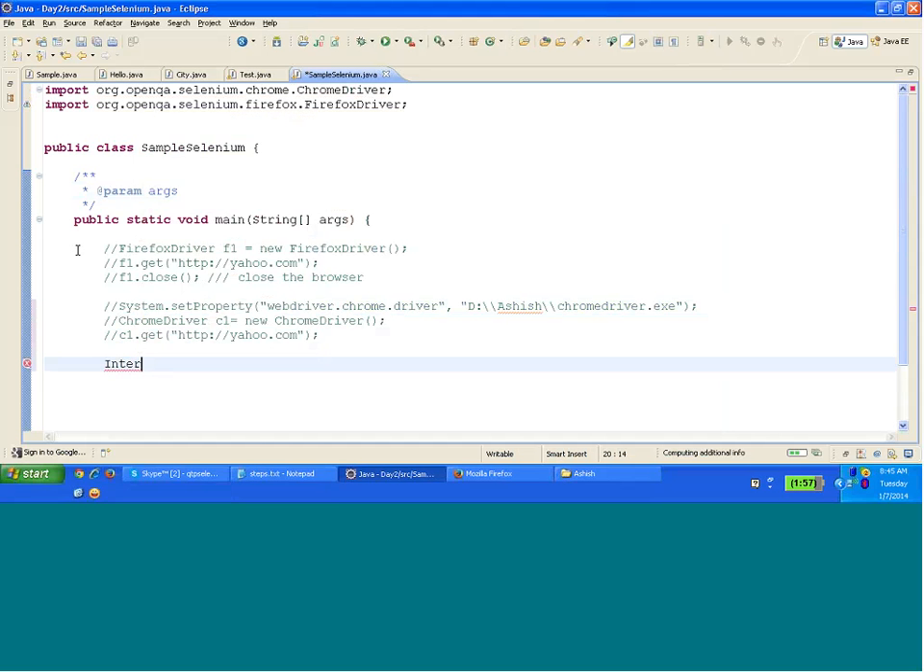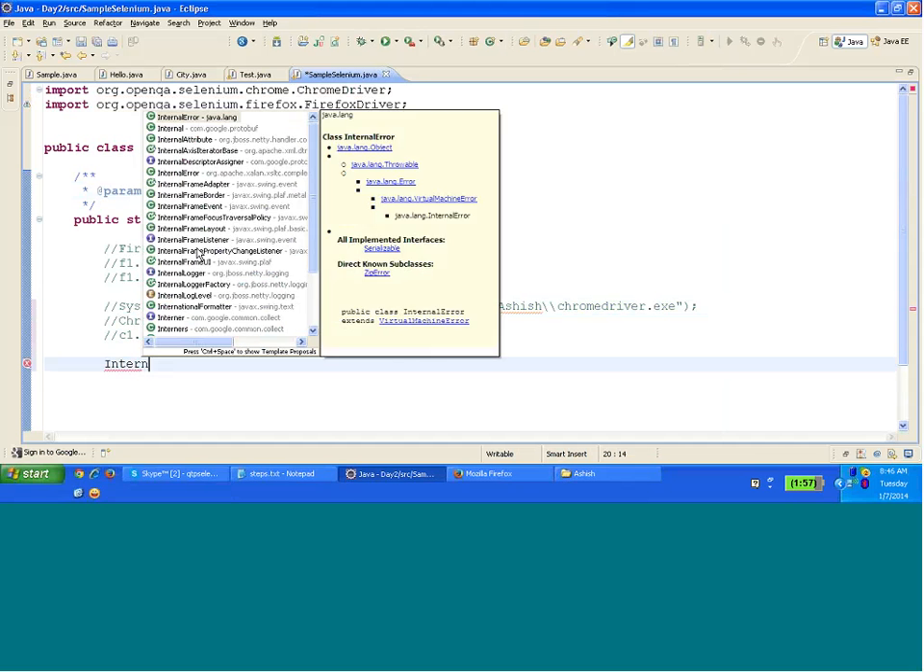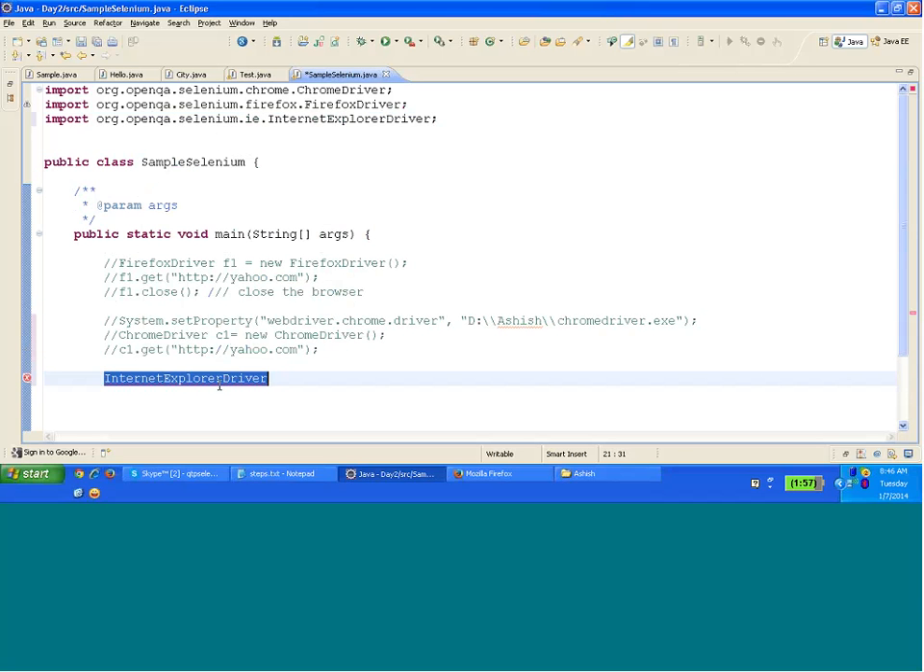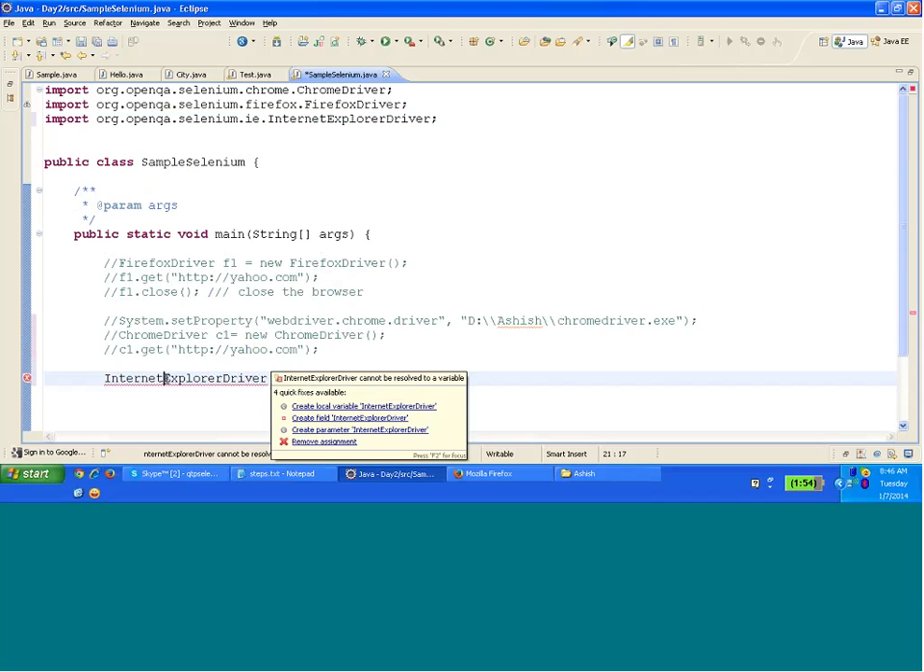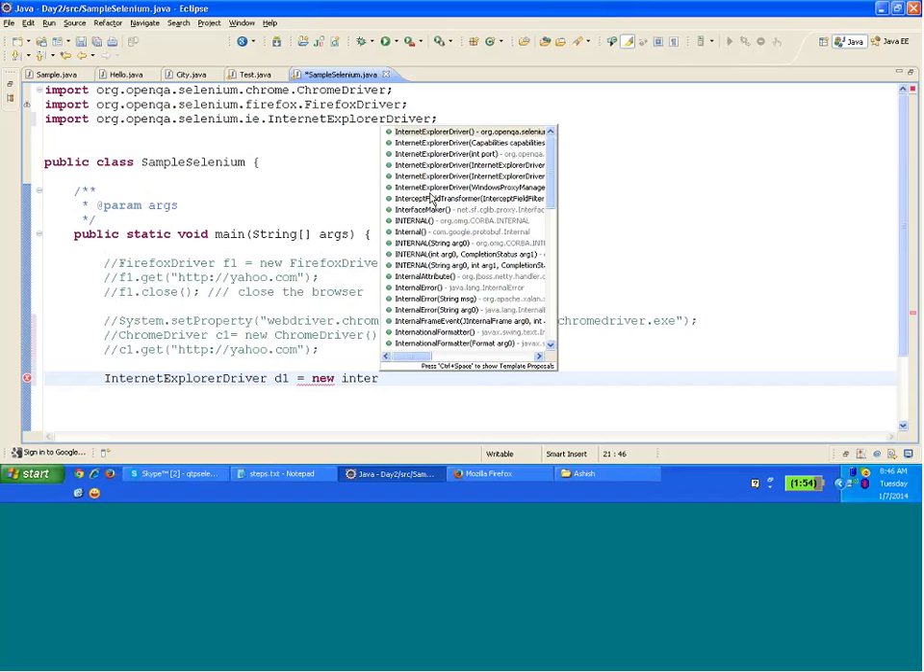If you just write INTER and hit Ctrl+Space on the keyboard, it will give you all the class names starting with INTER. So you can write Internet and you will see InternetExplorerDriver coming up over here. You can select it. I'm telling you because you don't have to write the complete word again and again, and you can prevent spelling mistakes this way. Okay. So InternetExplorerDriver d1 equals new INTER, Ctrl+Space, you'll get this.